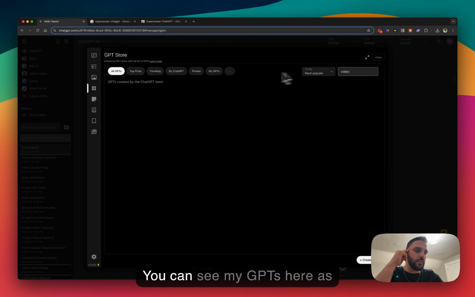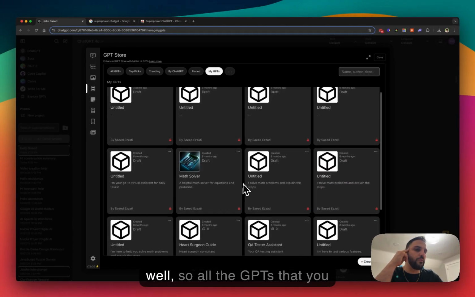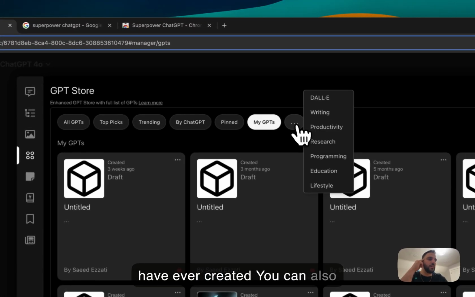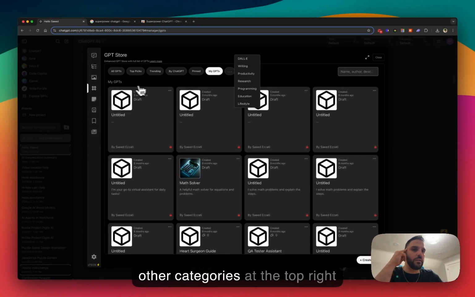It's taking a little bit of time. Oh, another thing here is you can see my GPTs here as well. So all the GPTs that you have ever created, you can also see them here. And you see a few other categories at the top right here.